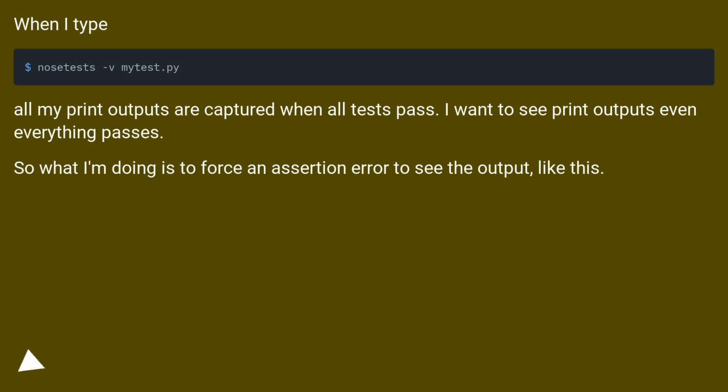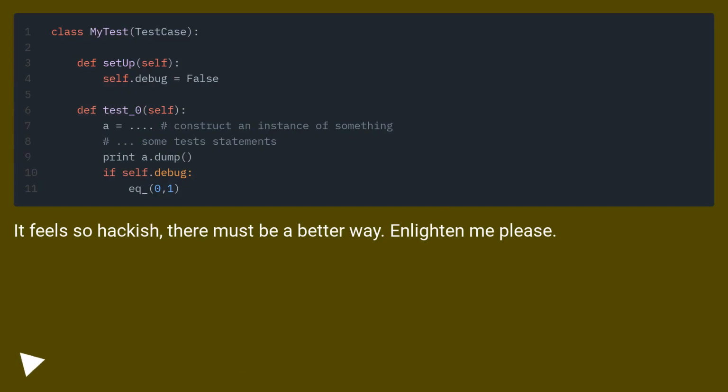So what I'm doing is to force an assertion error to see the output, like this. It feels so hackish, there must be a better way. Enlighten me please.